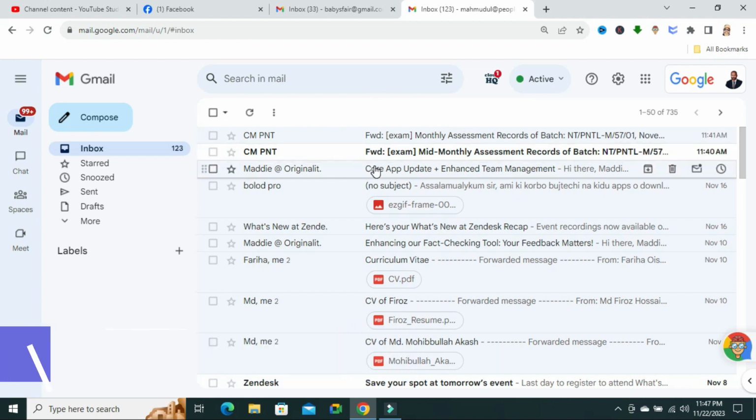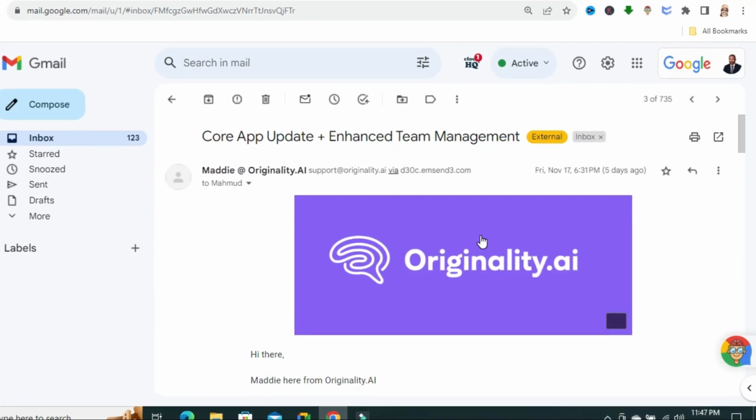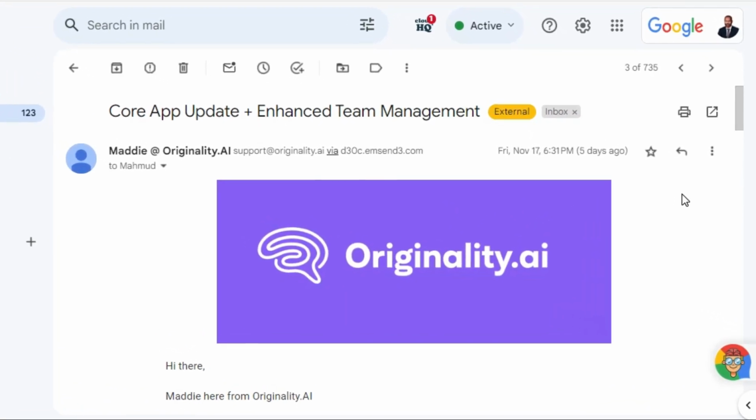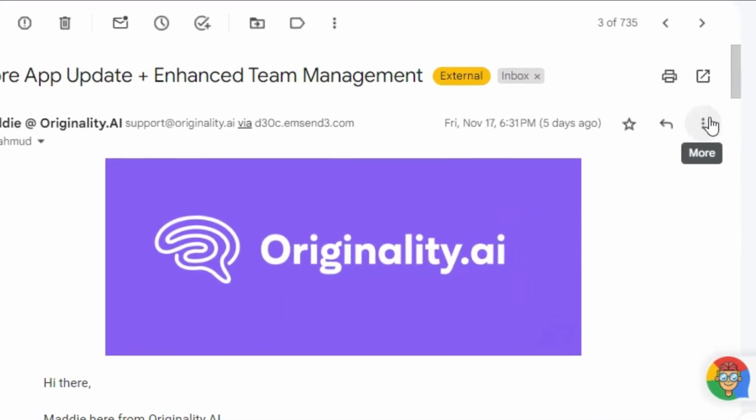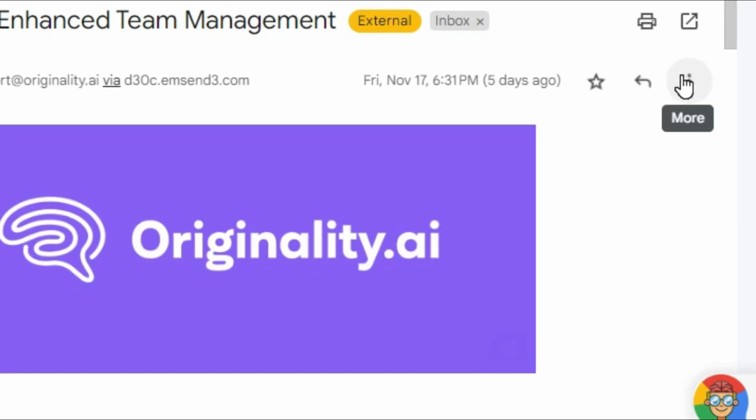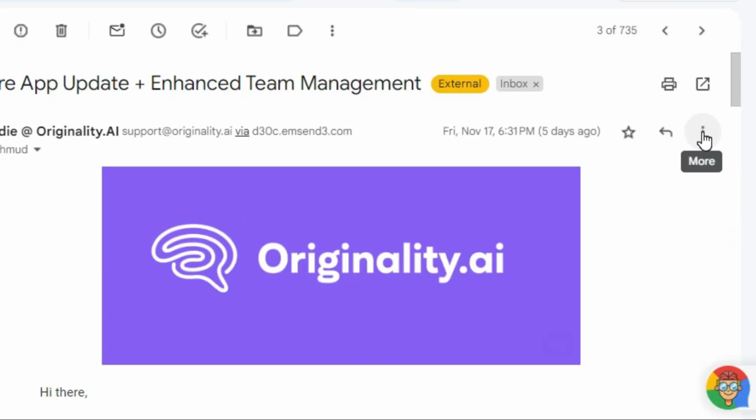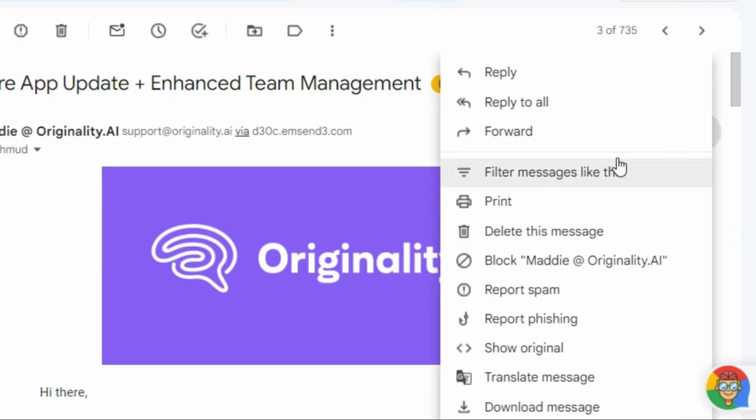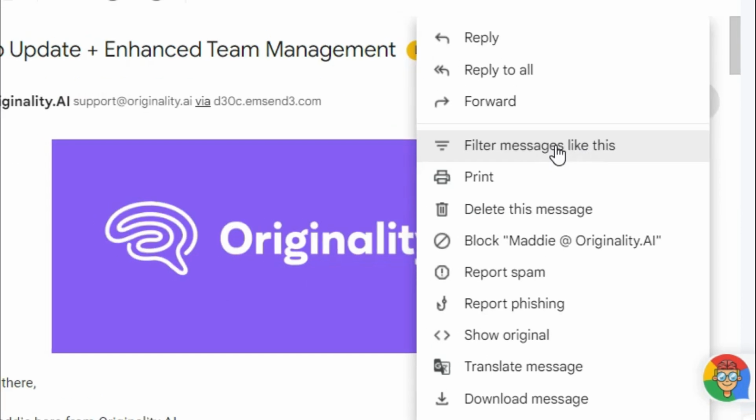Open the email. I am going to block this email. Now you will find a three dot icon on the upper right corner. Click on that three dot icon and you will find here Filter messages like this. Click on it.